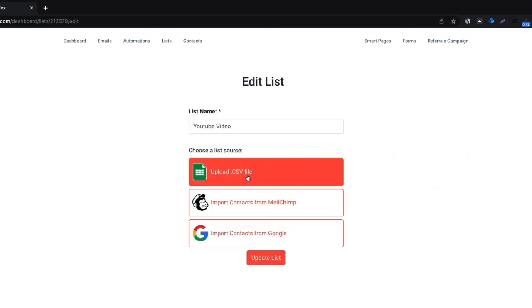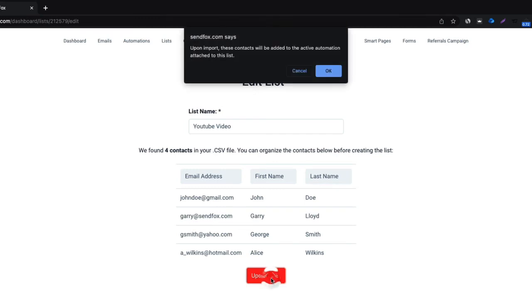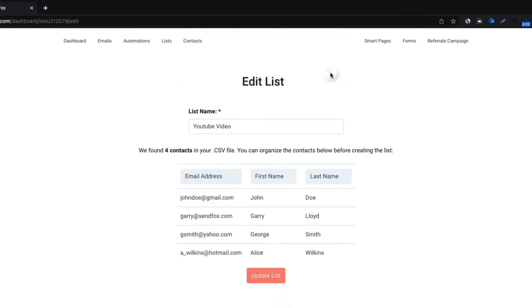You will be taken to the page where you can import your CSV file. Click Upload CSV File. Search the file in your computer and click Open. You will then be asked to map out the headers with the appropriate SendFox fields. If you find that your email address field matches your email addresses, your first name field with the first names, and last name field with the last names, hit Update List.